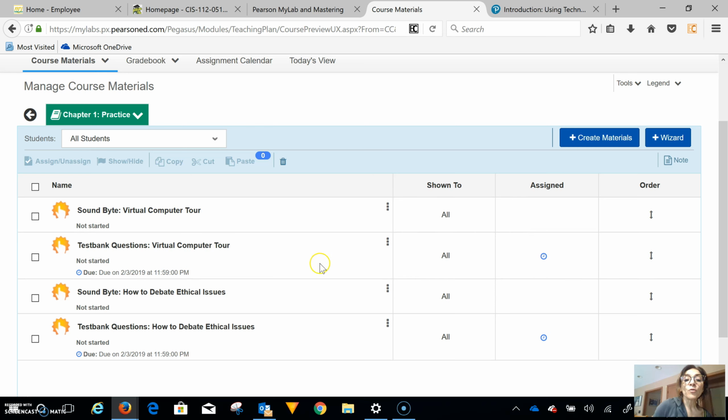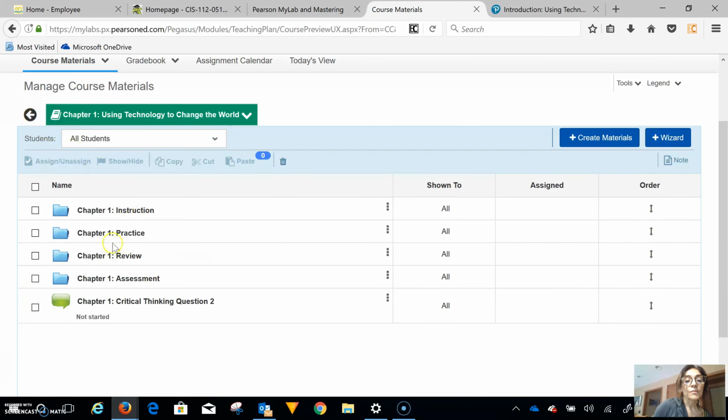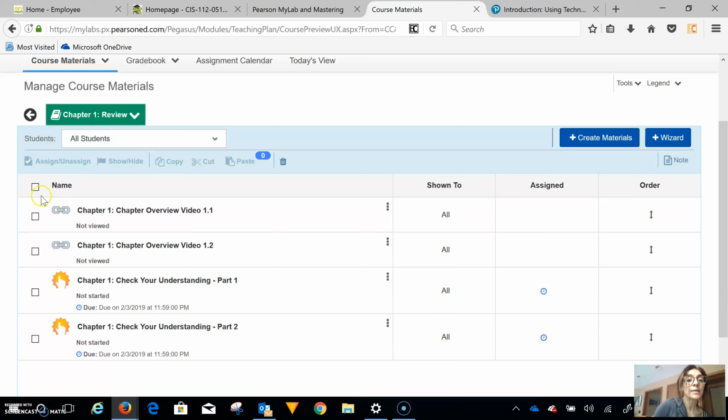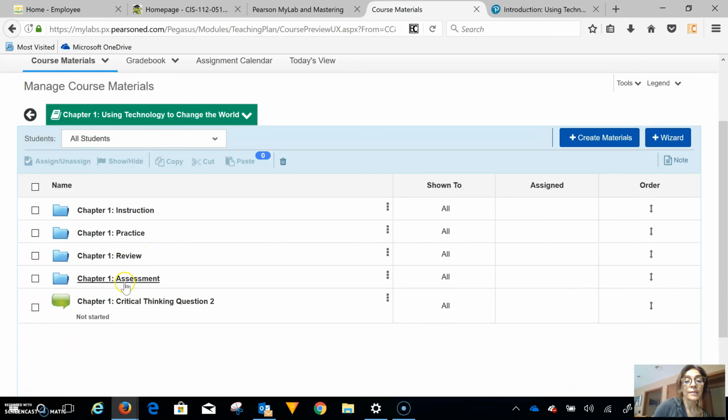If you want to know what is due, you can go to your assignment calendar and see what items are due from where, and then click on those. But let me just finish showing you. This is under practice. And there's also review, and you're assigned to do the check your understanding 1 and 2. Those are for grade. Whatever has a clock sign next to it is actually for grade.